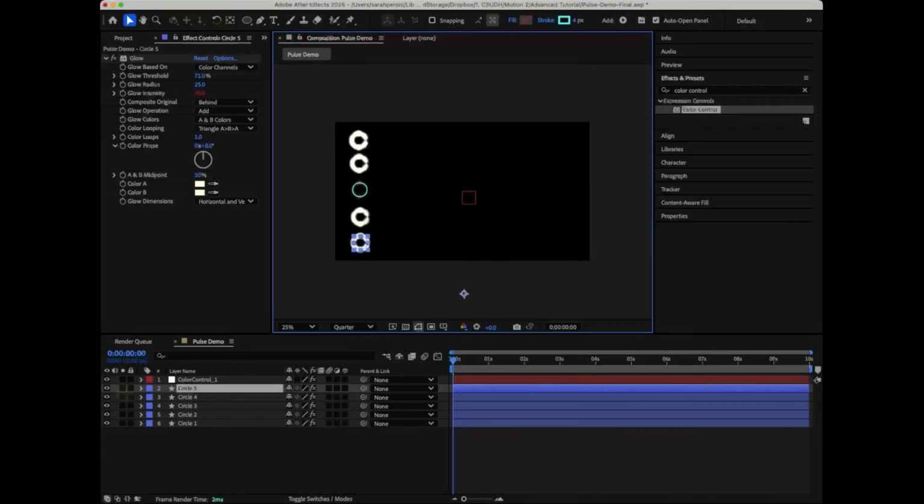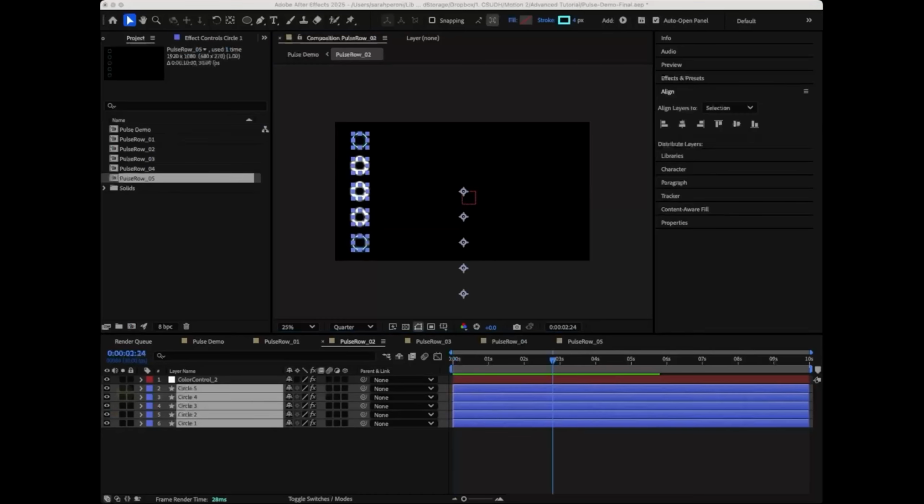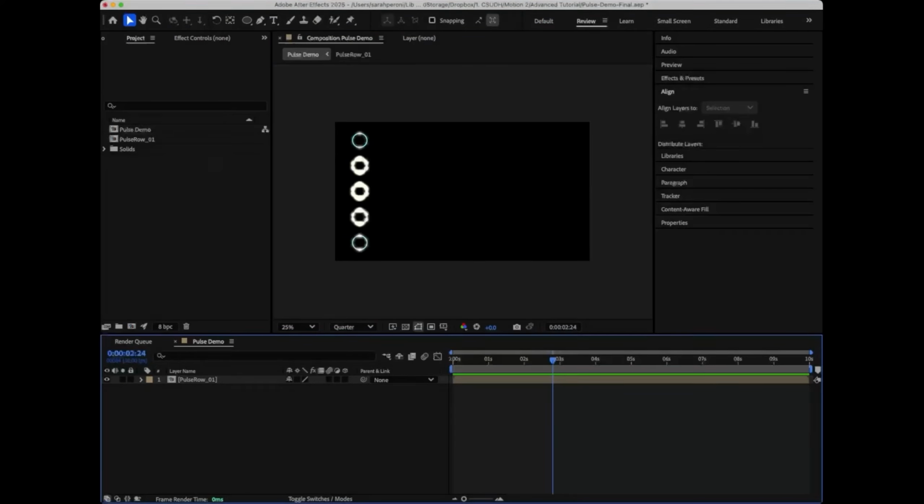Next, you're going to pre-compose the 5 circles and the color control null into a comp named Pulse Row 1. Highlight all the circles and the color control null object, right click, and pre-compose. Now we have our first pre-comp.